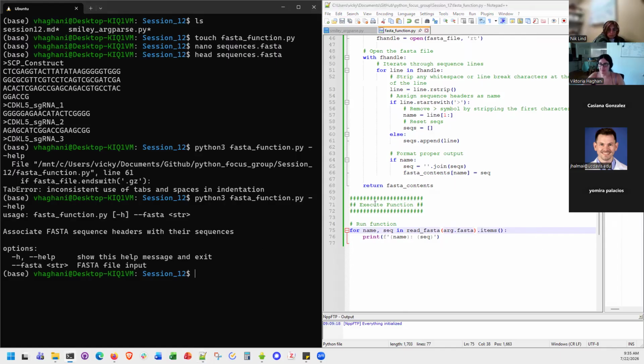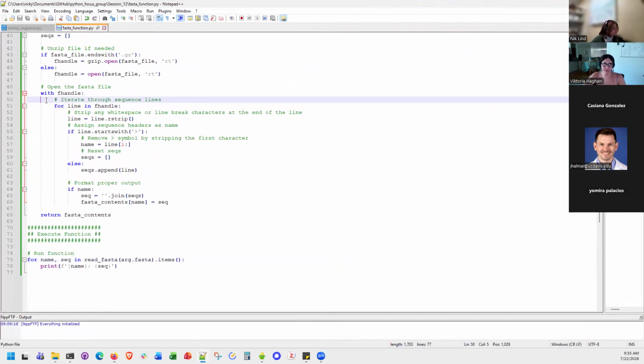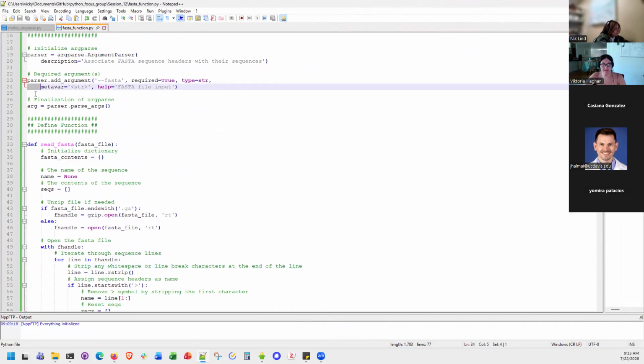So now we can try to run that. So we can say python3 fasta_function.py --fasta, and we'll give it sequences.fasta. Okay, this is an artifact, and I will explain what is happening here. It says TabError, inconsistent use of tabs and spaces. Some programs, see when I highlight this piece, it highlights the whole thing. That's because those are tabs, whereas here I have it as individual spaces.